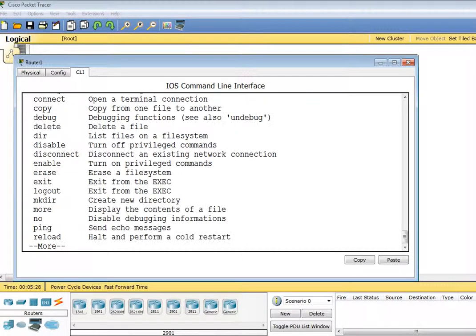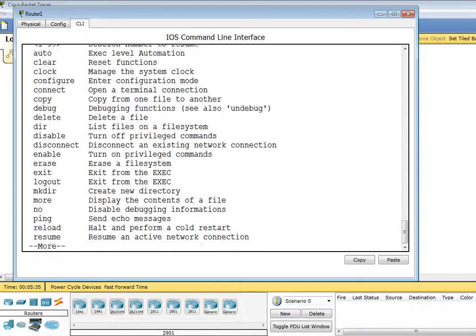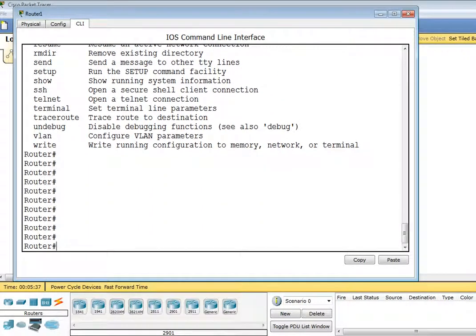I just have to press shift and question mark. Okay, as soon as I put the question mark, it's going to show me every command. I have so many commands in privilege mode.